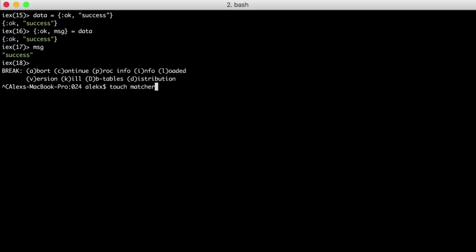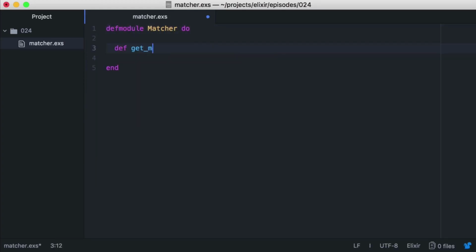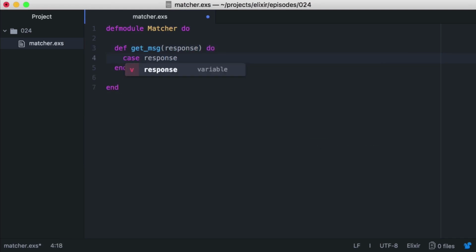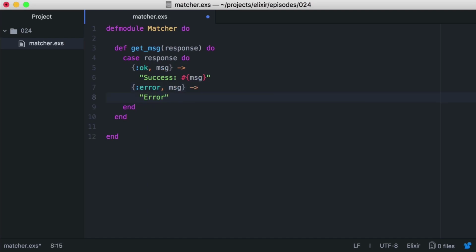Let's first create a file, matcher.exs. Then we'll create our new module, Matcher. And inside we'll define a function, get_message, which will take our API's response. Then inside the function, we'll use a case statement to pattern match on the contents of the response. If the first element in the response tuple is the atom :ok, our first statement will execute. And if the first element in our response tuple is the atom :error, our second statement will execute.